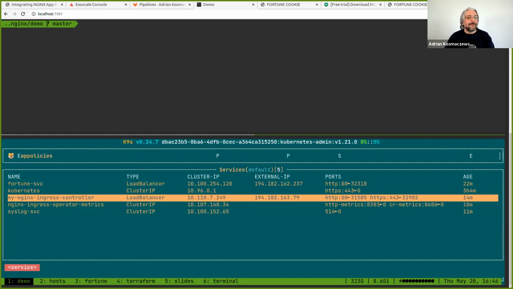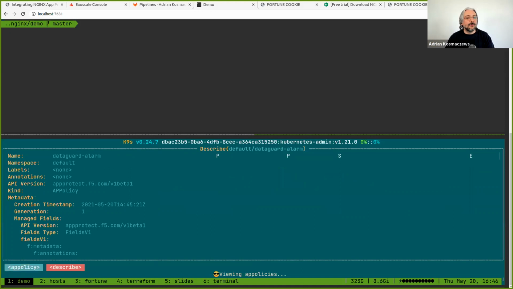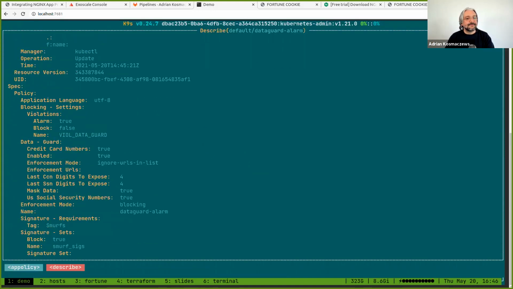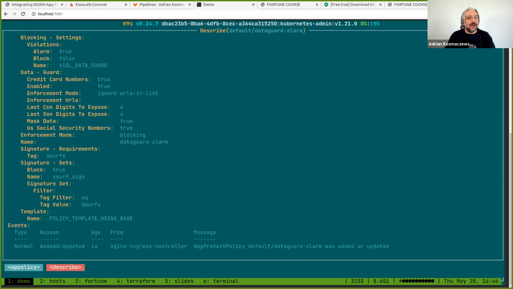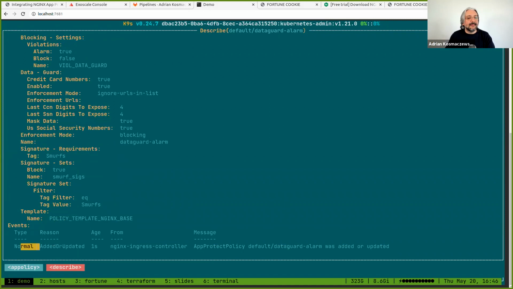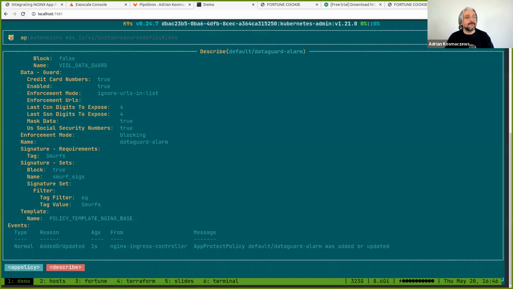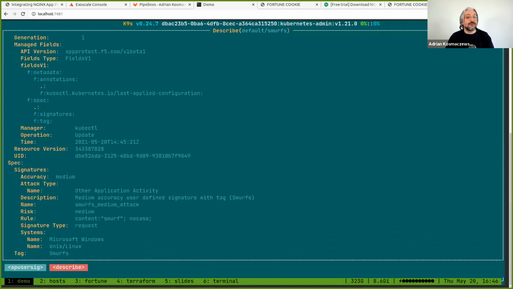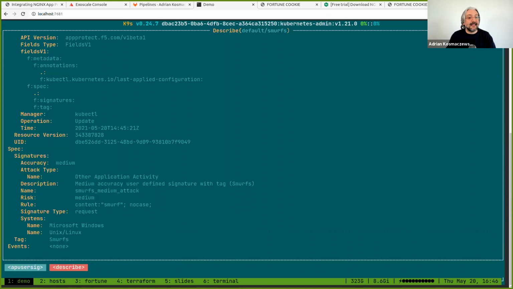by looking at the app policies on my Kubernetes cluster. So I can see that there's a Smurf signature with a Smurf tag, and that a few seconds ago, there was an update of the App Protect policy. This is really, really cool. I can see that user signature called Smurfs. It exists on my cluster, and I can actually go and take a look at it. And I see that my cluster has the information to block all of the configuration.